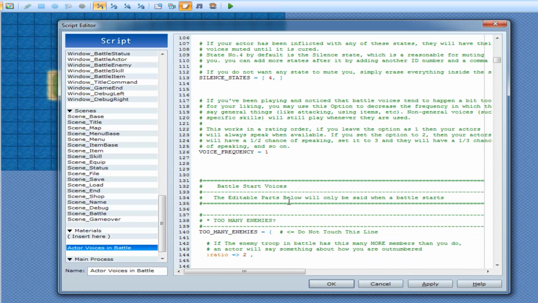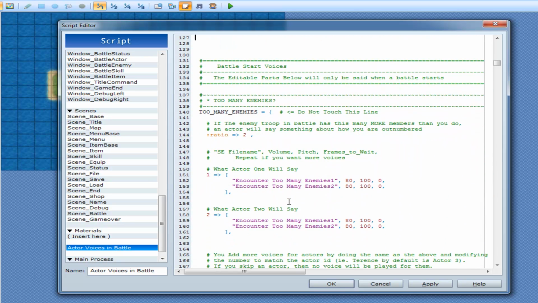Now we move on to the actual voices part itself. Alright? Too many enemies. These are what your actors will say if there's too many enemies in battle. Now the ratio here is 2. So if the enemy troop has 2 more members of their troop than you currently do in your party, that means your actors will say, oh, there's too many enemies for us.